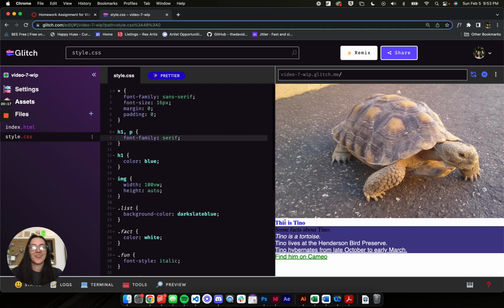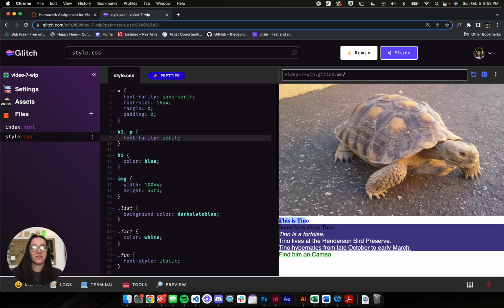And now, there we go. All of my H1 is now a serif, and my only paragraph element, this guy, is also a serif. So there we go. It changed it up. And then everything else stays with that more generic sans serif that I put at the top.